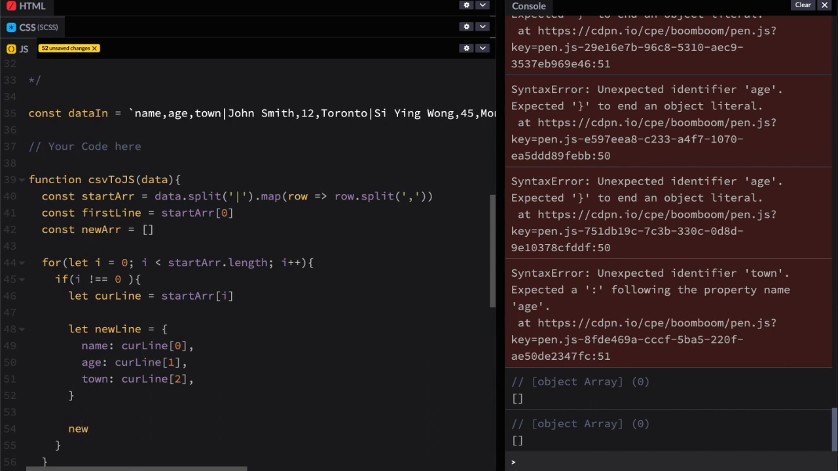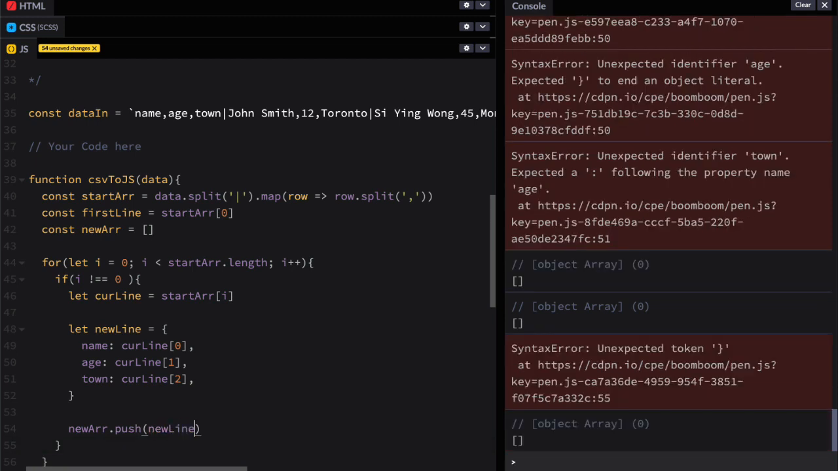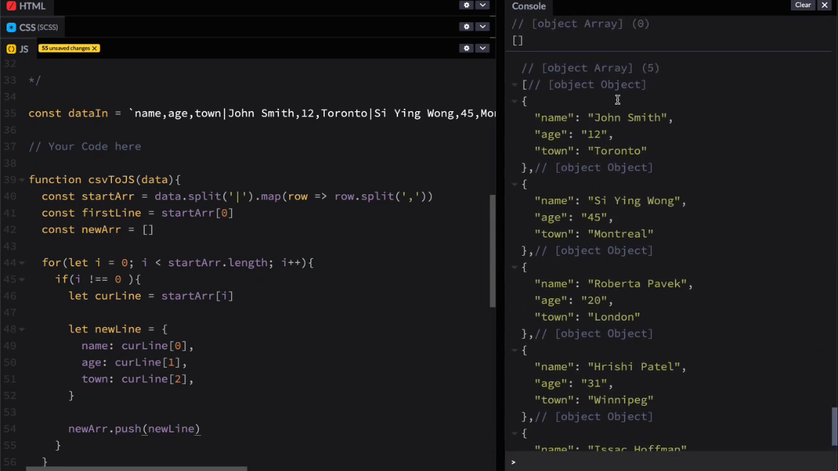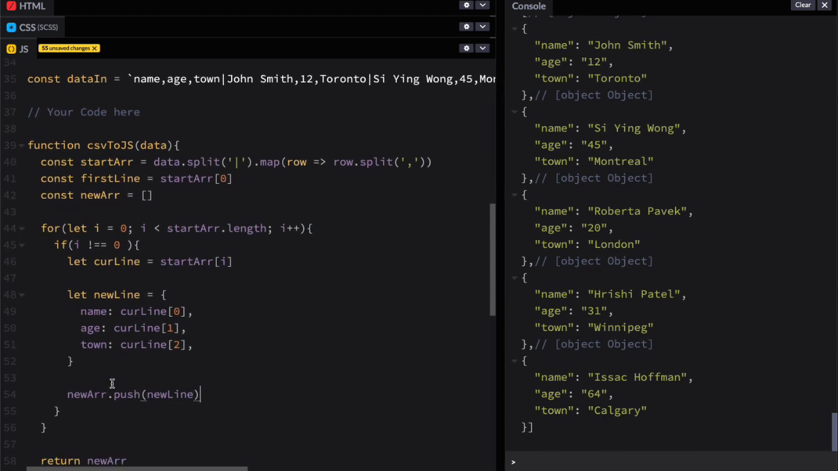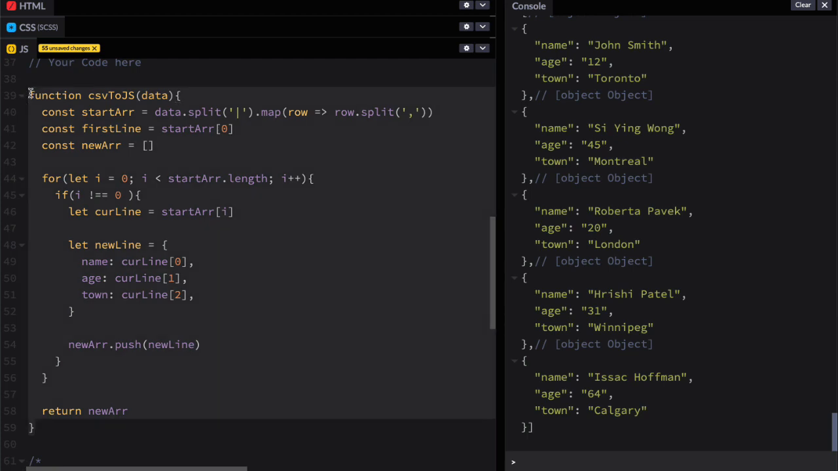We are just going to push that onto new array right now. Push, spell it right, just like this, new line. And if we do that, we should get an array of 5 items, 5 objects with name, age, town, name, age, town, name, age, town, name, age, town, all the way down to Isaac, name, age, town. Okay? Now, are there things wrong with this solution? Oh yeah. Does it work? Yeah. Okay. So let's go and get rid of the things that are not so great about this.